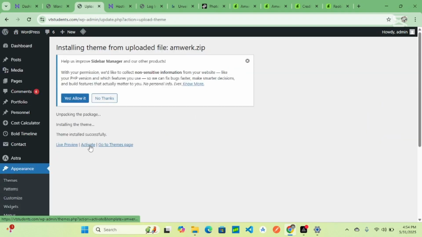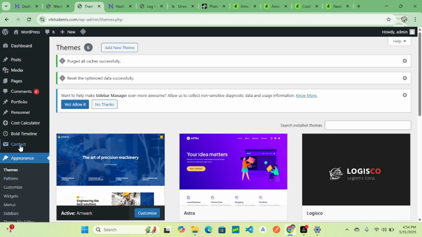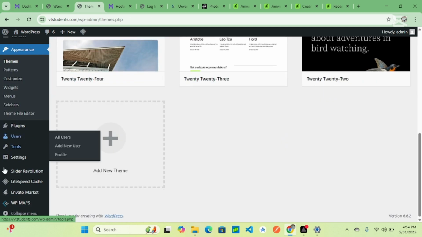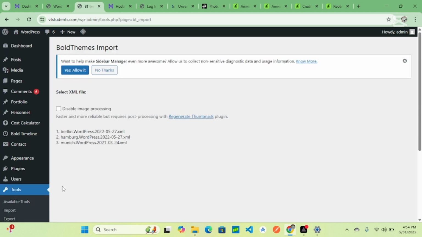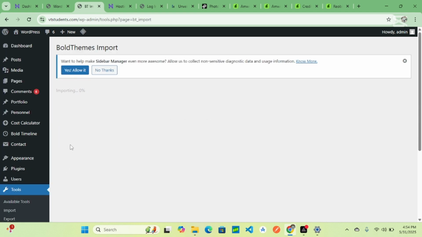Okay. Successful. Let's activate. Once we're done activating, we already have those plugins. We go to choose BT import. Then we import this one exactly. So we give it some time to import.